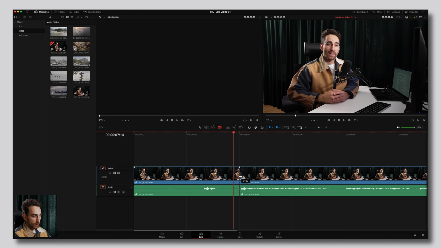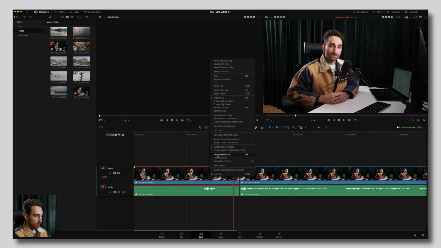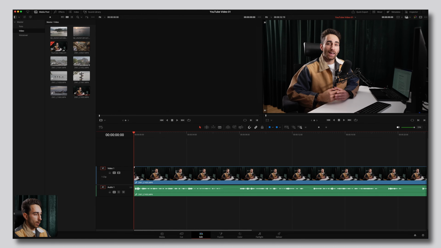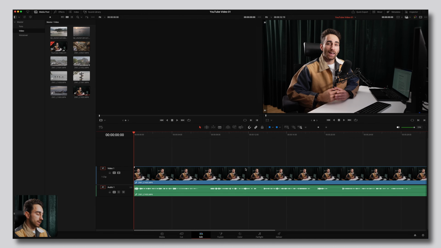Now we inserted an edit, and now we can go back to the selector tool, just select the video, right click, and then just delete the selected. But now we have all this empty space at the beginning of the video. To get rid of that, we can click into the space and then ripple delete, which moves all the clips on the right to the left.